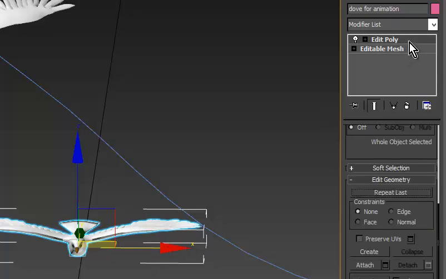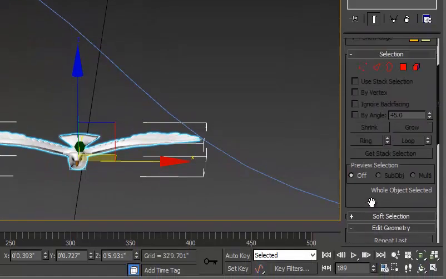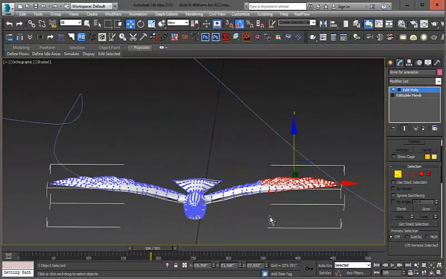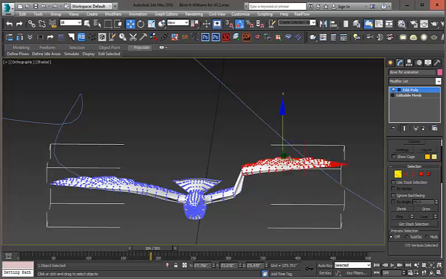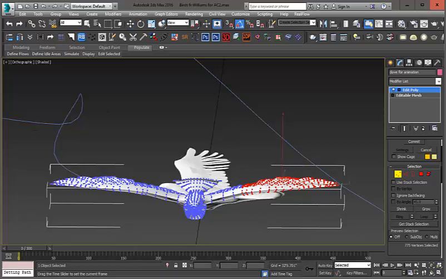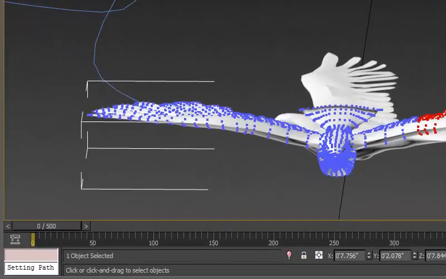Right, so the next thing I want to do is select a couple polygons here. So we're going to actually manipulate these individual points. Don't be scared, it's not as hard as you think. And we're going to record while we are modifying it. So let's see how well we can simulate wings that are flapping.